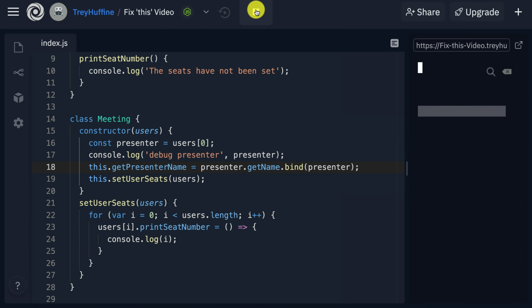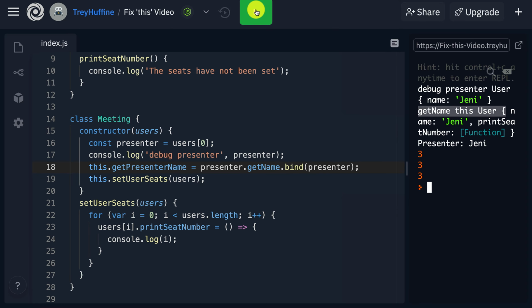So we run that, and this time it worked. The getName function now has its this value pointing to Jenny. We see that the presenter is Jenny. So now we fixed one bug in the getPresenterName function.